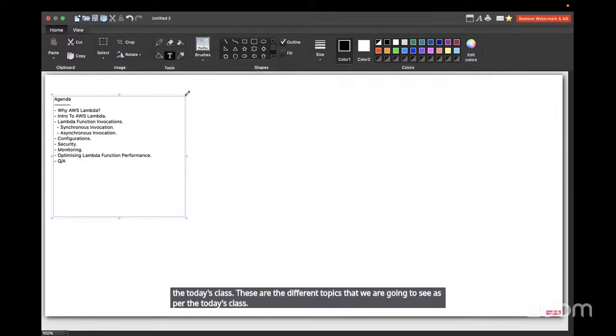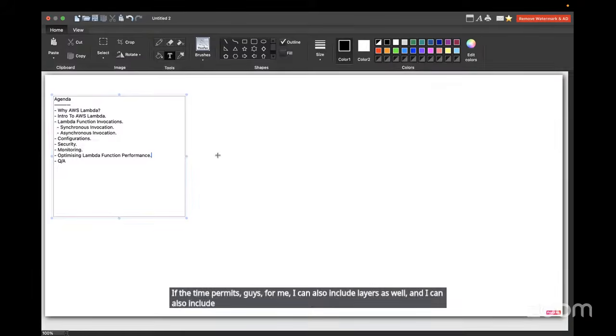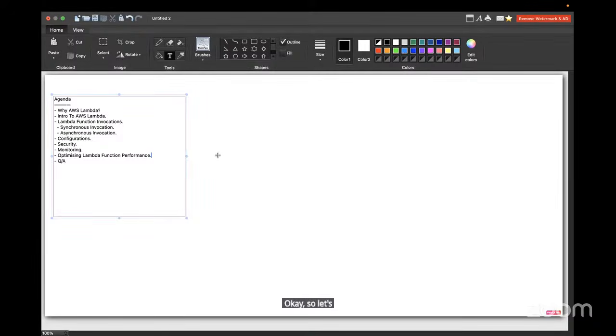If time permits, guys, I can also include layers, and I can also include aliases and versioning as well. Based on the time, we will be including things in this particular agenda. That's what you need to understand from the pointers. So let's move forward with this particular agenda as of now.